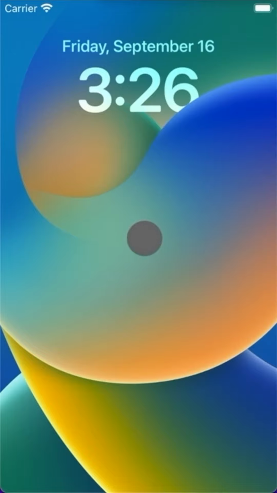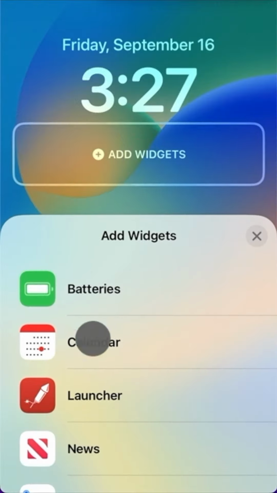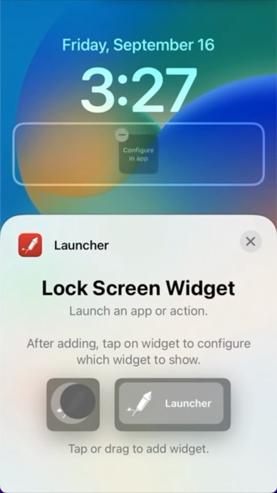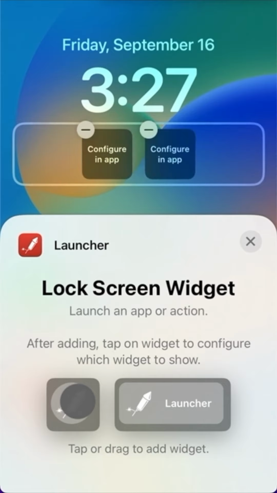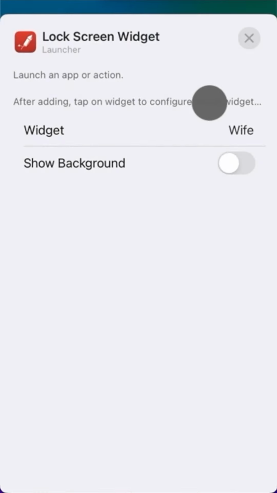Long press on the lock screen and tap the Customize button. Tap on the Add Widgets section and then find Launcher in the widget list. Tap on the size widget you want to install, and if you want to install two widgets, tap on it twice. While still in Customize mode, tap on each widget to configure which widget you want to show in each location.